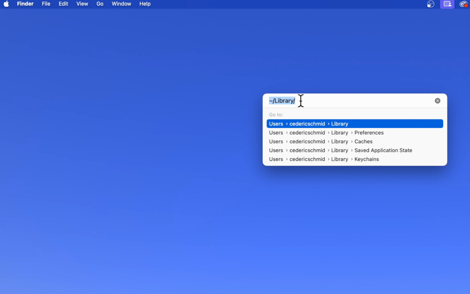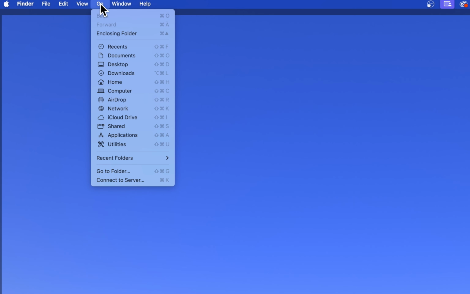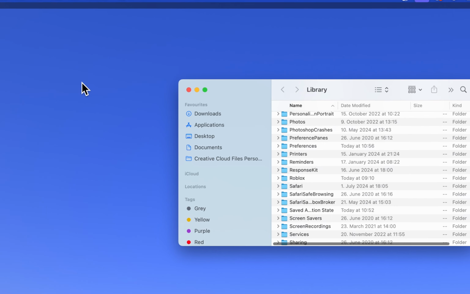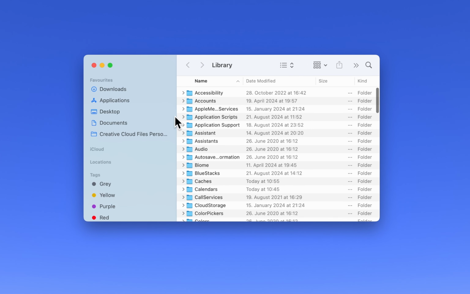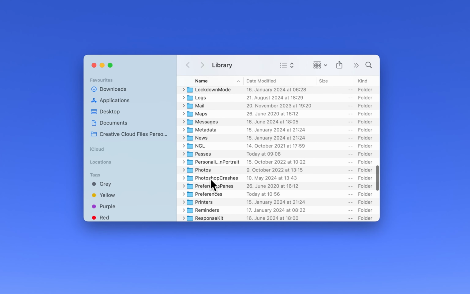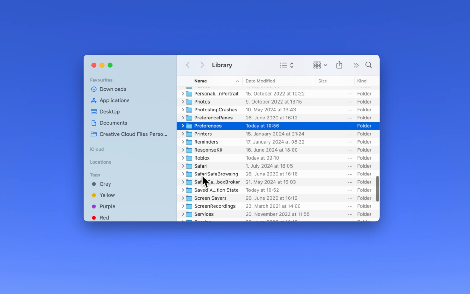Alternatively, if you are unable to find the tilde key on your keyboard, head back to Go, then use the Option key while clicking on Library. Look for and delete any files related to the app in the following folders: Application Support, Caches, Preferences, Saved Application State. Once you've deleted the files, empty the bin to remove them completely.